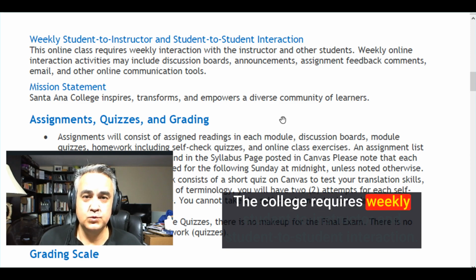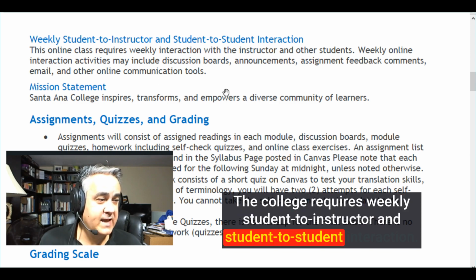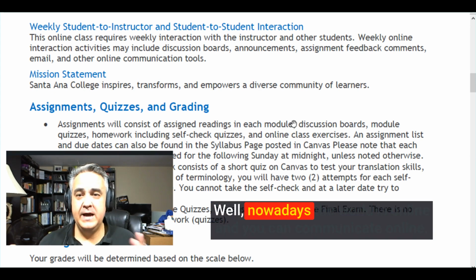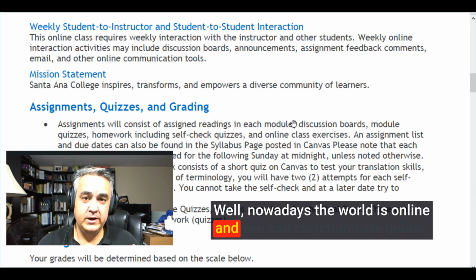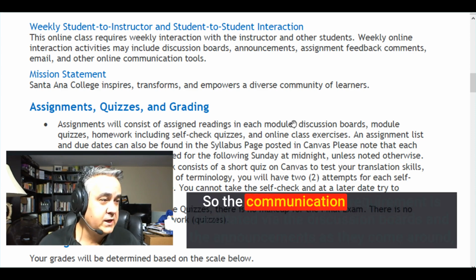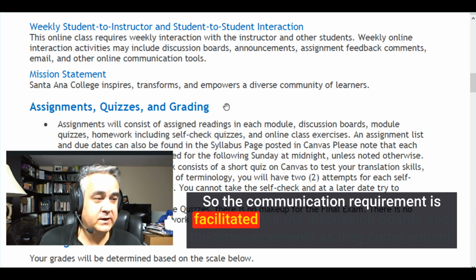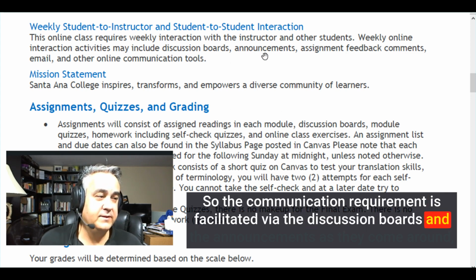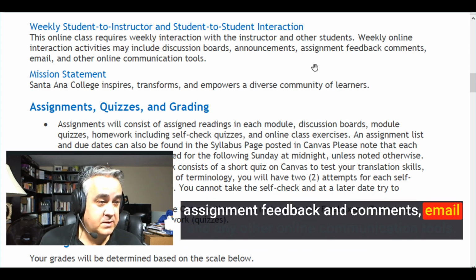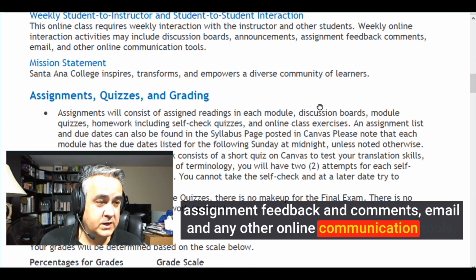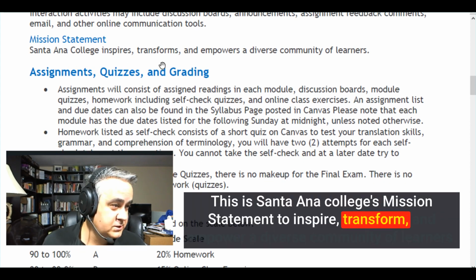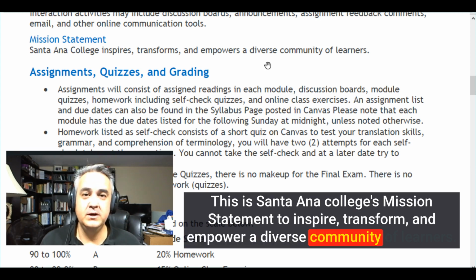The college requires weekly student to instructor and student to student interaction. Even though this is an online class, well, nowadays the world is online and you can communicate online. So we're going to use similar processes. So the communication requirement is facilitated via the discussion boards and the announcements as they come around, assignments, feedback and comments, email, and any other online communication tools. This is Santa Ana College's mission statement to inspire, transform, and empower a diverse community of learners.